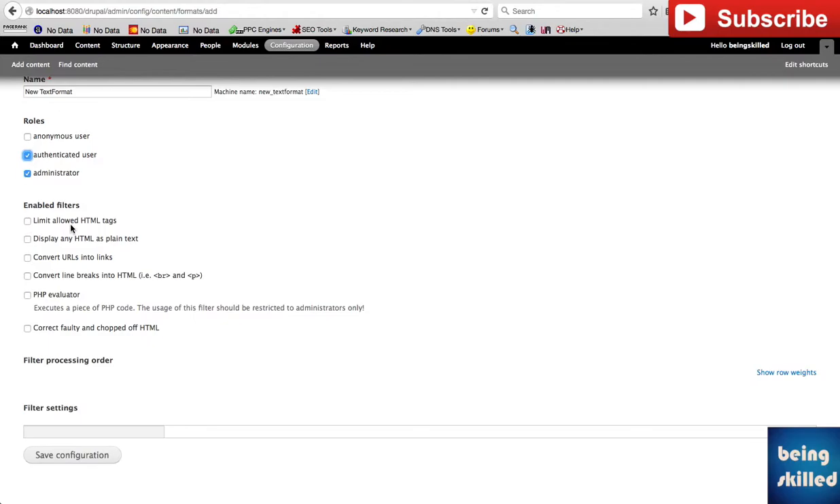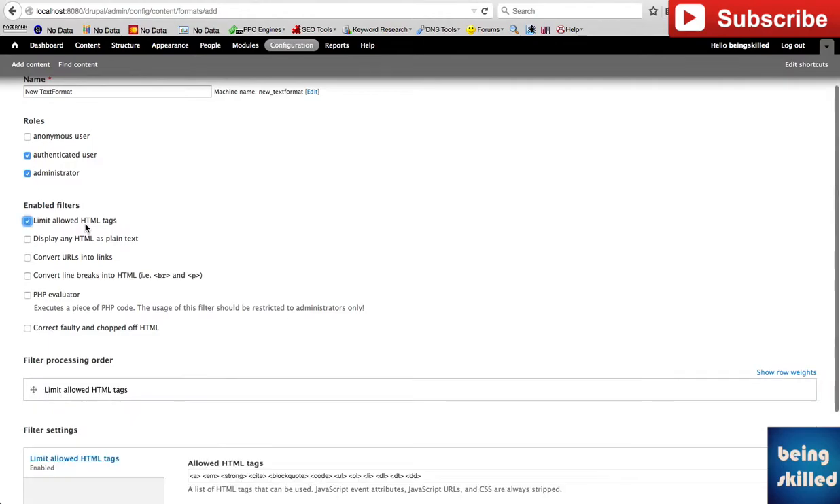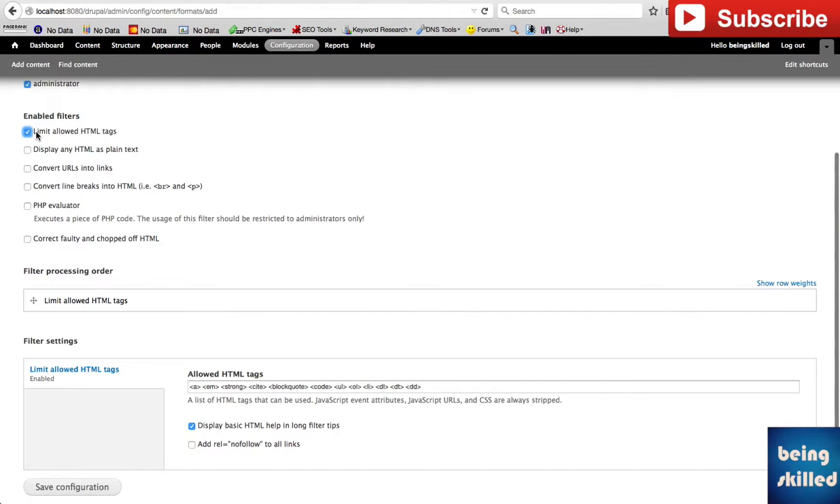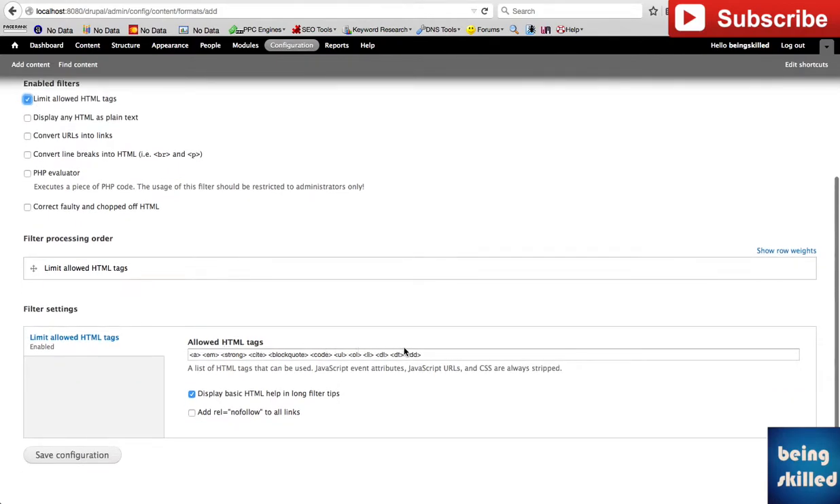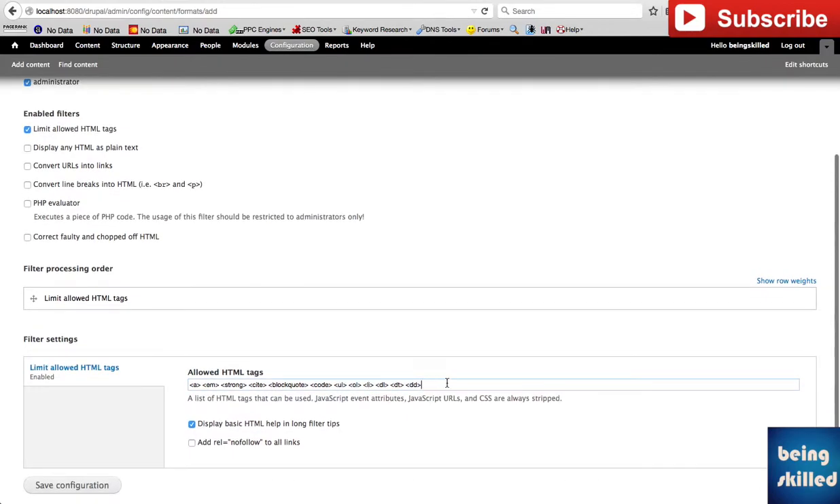So limit allowed HTML tags, which is the case in filtered HTML, that you have a certain list of HTML tags which you allow, and the rest of them you don't allow. So in case you check on this, then you can select all those allowed HTML tags. By default it's A, which is for creating hyperlink. Then we have EM for emphasis, strong, bold, blockquote, code, UL, which is for list. So in case you want to add, let's say, iframe, something like that, then you can add them.